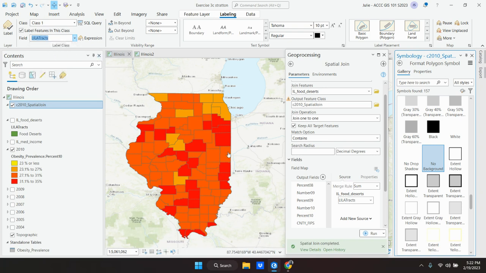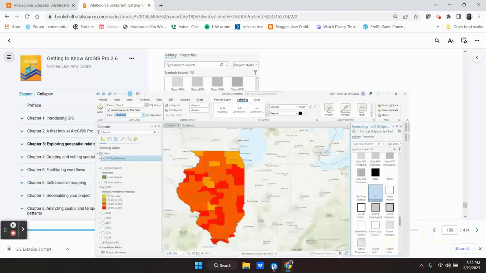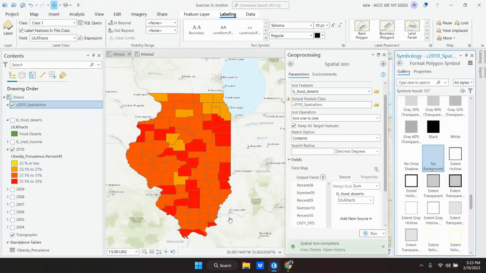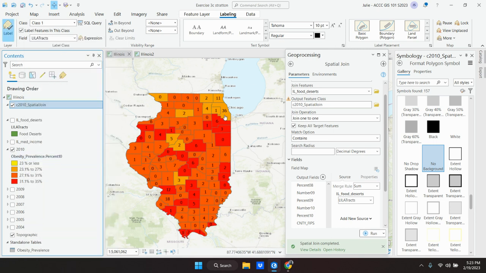And click on this and you'll have to scroll and find it. Okay, so now we have that done, but you have to turn on the labels. All right, so again, in the contents pane, you can right click the layer and click label to turn on the labels. And now we've got our numbers. And again, this is showing you how many different food deserts there are.